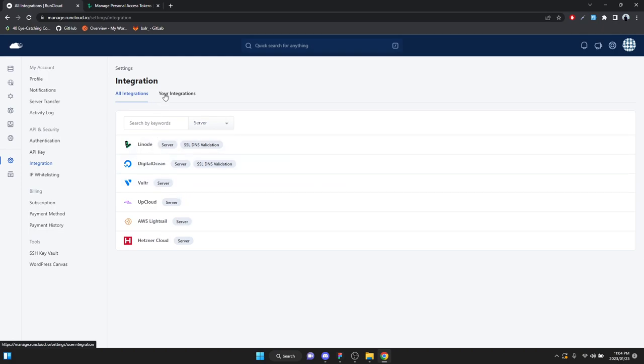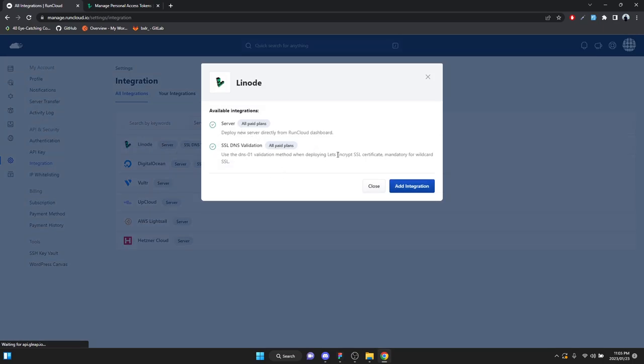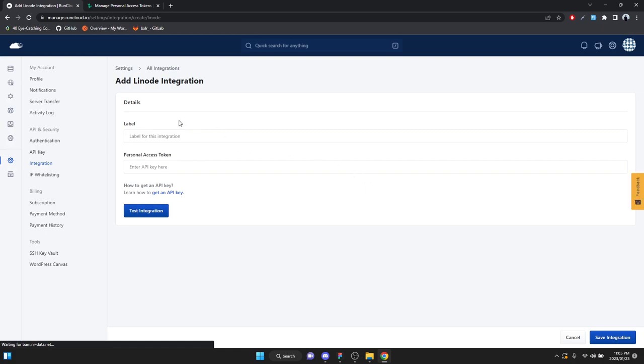I already added my integration, which is Linode. You can check in your integration here. After you create your integration, for example, you choose Linode, then you add integration. You can put the label and also your personal access token here, and then you can test the integration here.